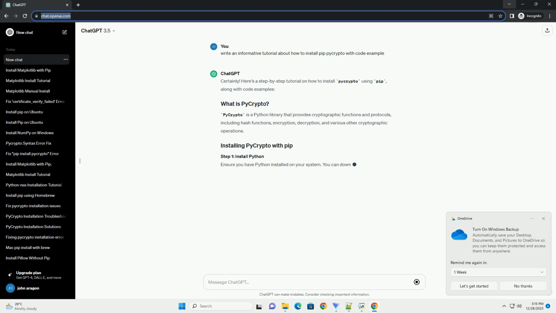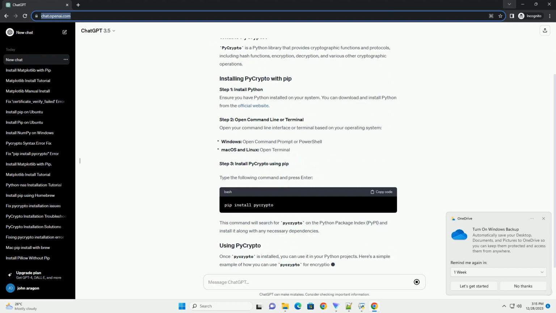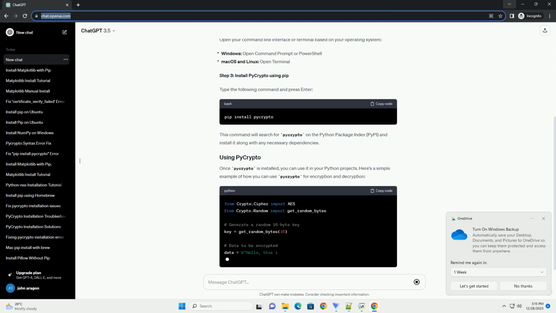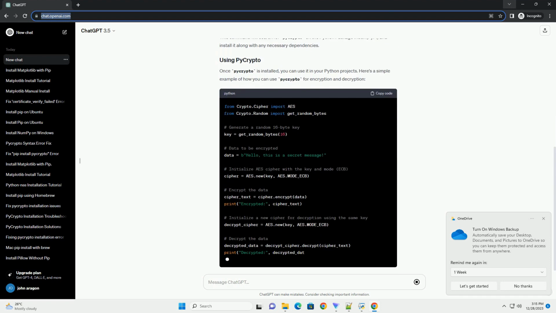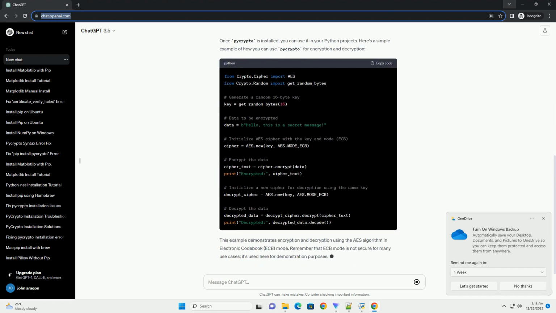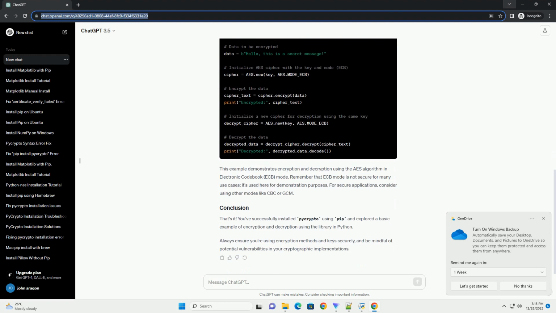Certainly. Here's a step-by-step tutorial on how to install PyCrypto using pip, along with code examples. PyCrypto is a Python library that provides cryptographic functions and protocols, including hash functions, encryption, decryption, and various other cryptographic operations.